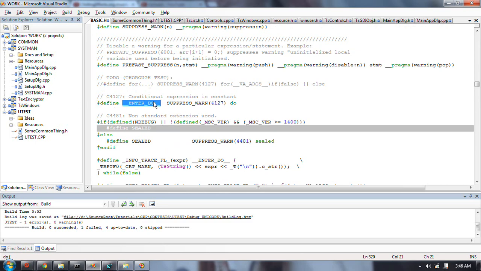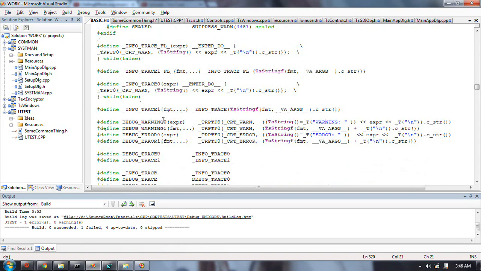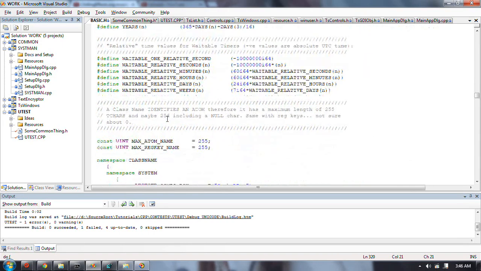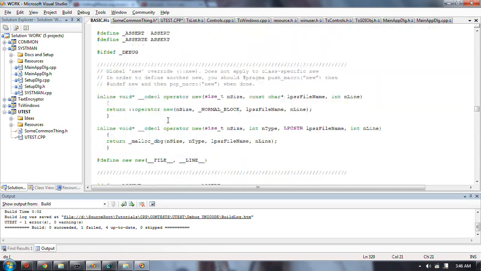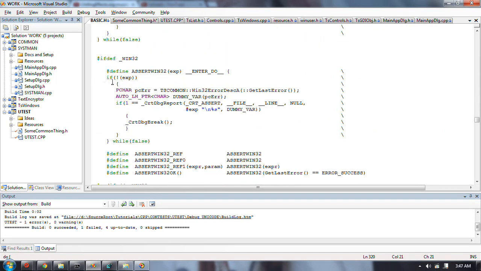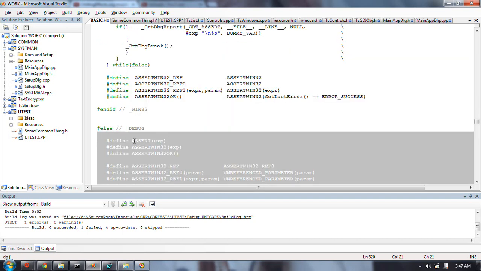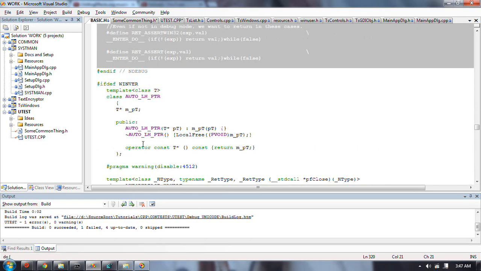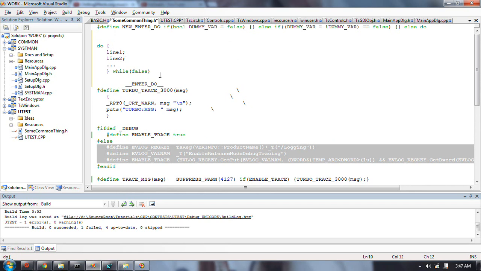See? Suppress warning and then say do. And all of my macros, almost all of them, use that do while false. Here. Enter do while false. Now that enter do while false is an expression of type void.